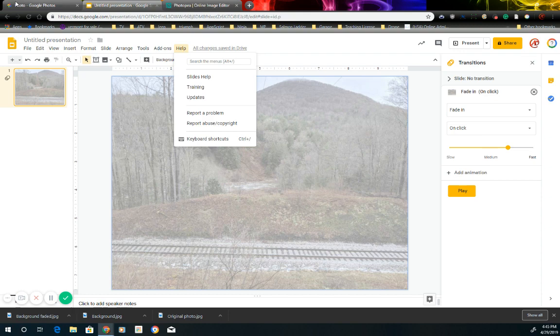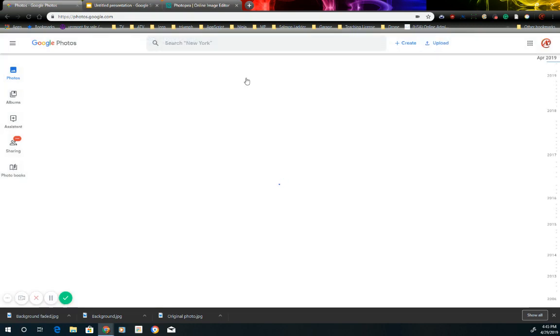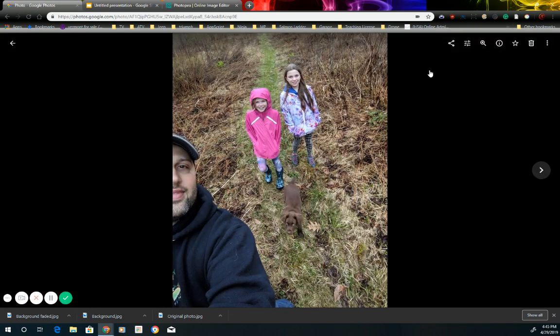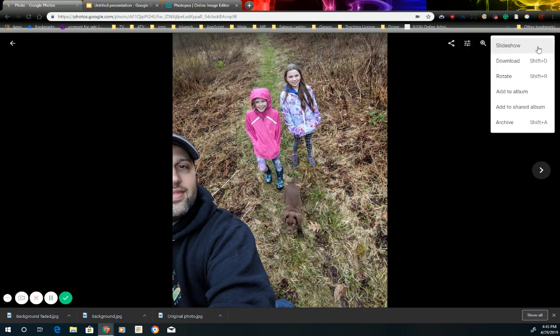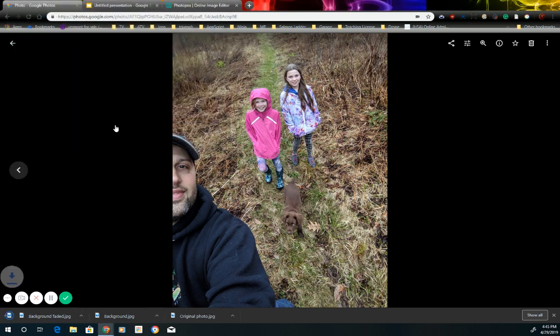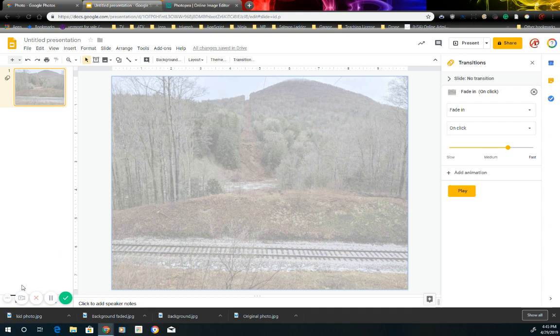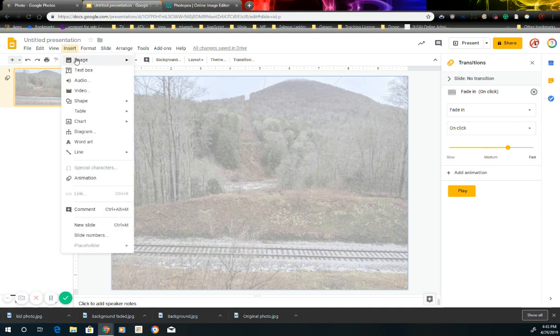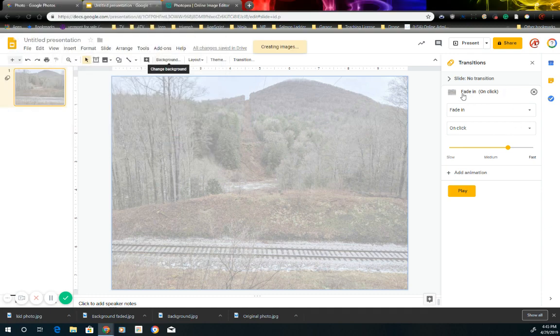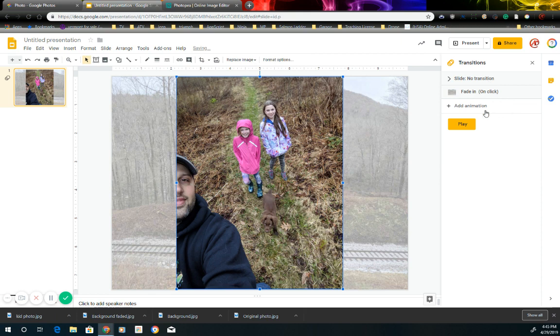So let's find a kid photo quickly. Here's my girls and my dog. Download. So I'm going to go insert image, upload from a computer, get my kid photo. I'm doing this to show how the transition can also work. Once you have it on here, you can crop the photo. Like you don't need me in the picture.